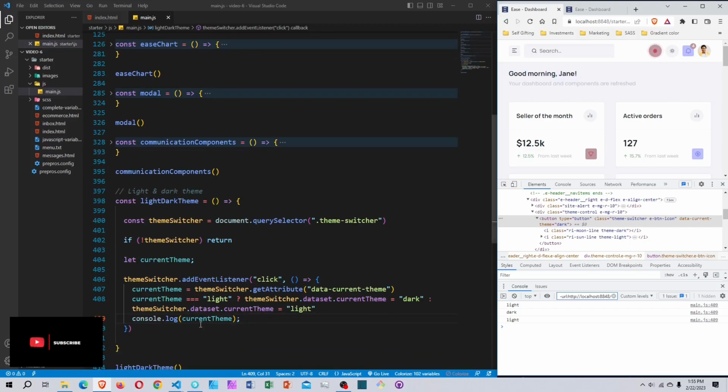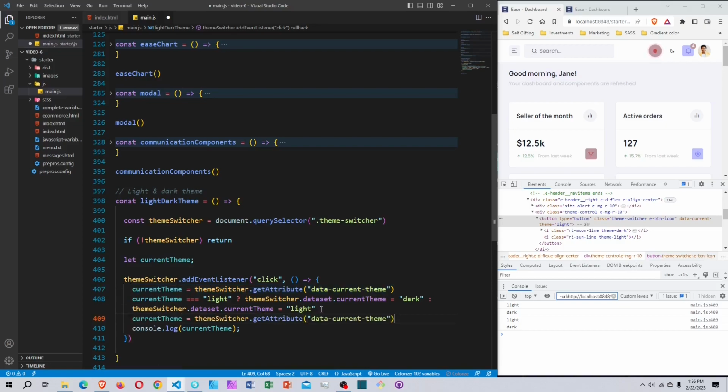But our current theme is not updating correctly. Right now we are dark theme. Let's say light right here. If I click again, it says dark theme, but we are light theme. So to fix that, we need to grab the data attribute again. I'm just going to copy this one and paste it underneath here, and save it.